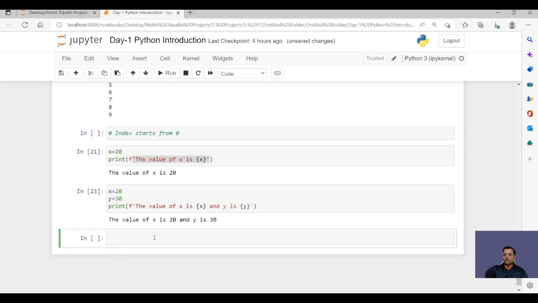If you want to print float values, that is also possible. Let's say the y value is 30.20, and if I want to print y as a float, then next to y you just specify a colon and then .2f. .2f means you want to print the float value up to 2 decimal places. So now it will print like this. If you want 3 or 4 decimal places, you can just change this 2 to 3 or 4. So this is from the perspective of formatting. It is very important.